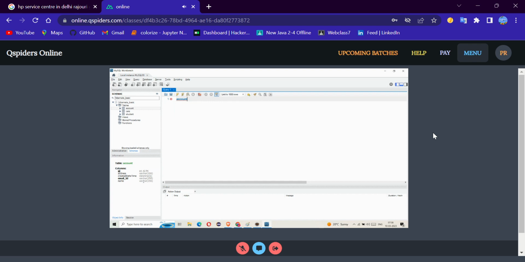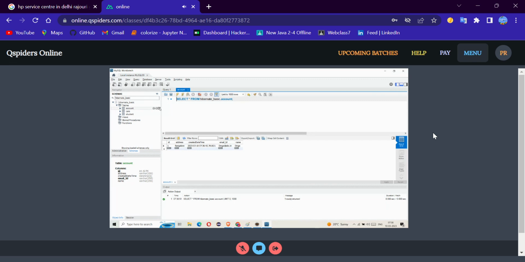Now let me see what values are present in this account. If I run, yeah, you can see the ID, I didn't give it, it is automatically taken. Address Bangalore; created date and time, I am also not mentioning the date and time, it records what time and date it has been created; and email ID I have given. Then name.